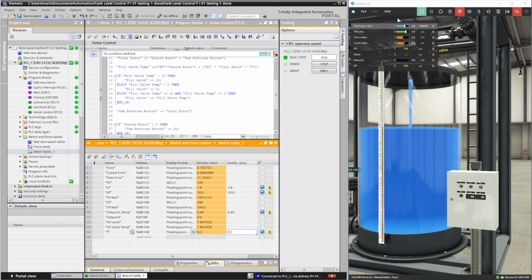Right, let's stop the disturbance and see what happens. The fill valve closes smoothly once the water level goes past the set point, and we get a small overshoot. Now, I'm quite happy with the way the controller is working.